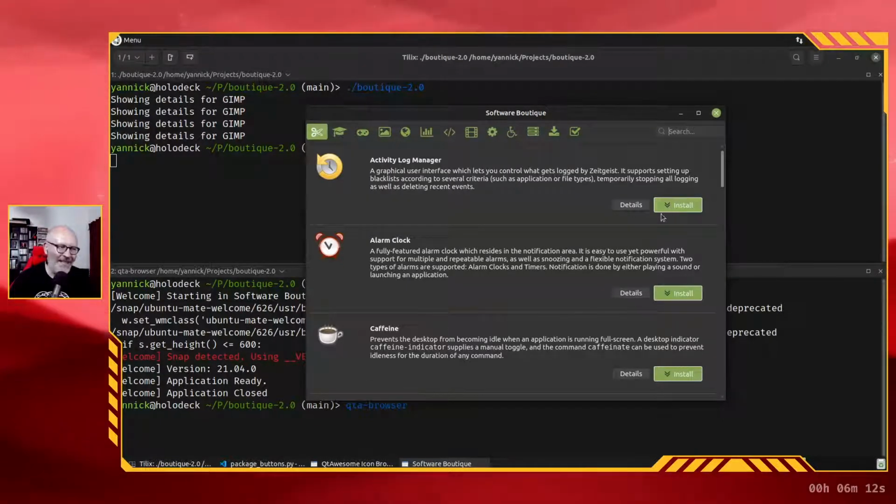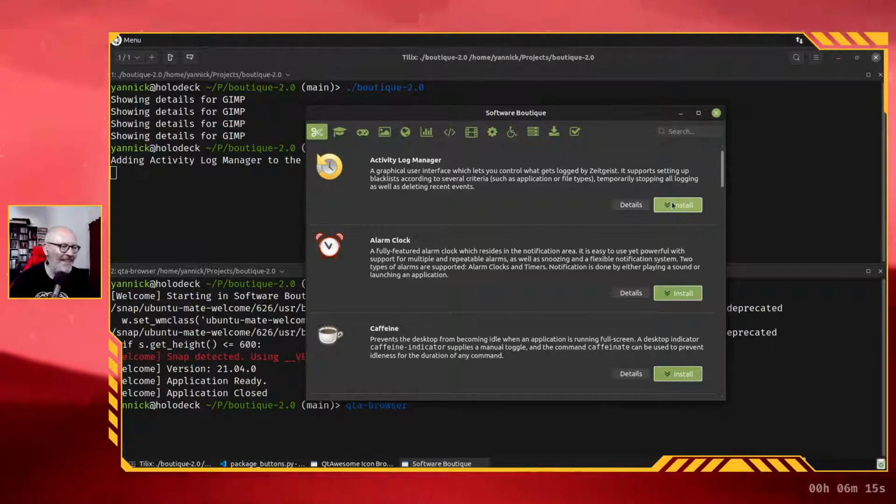Okay, it's working, but on the wrong button. But it's working.